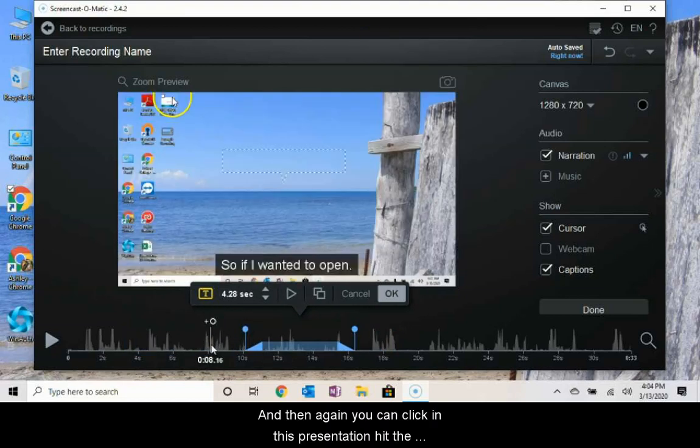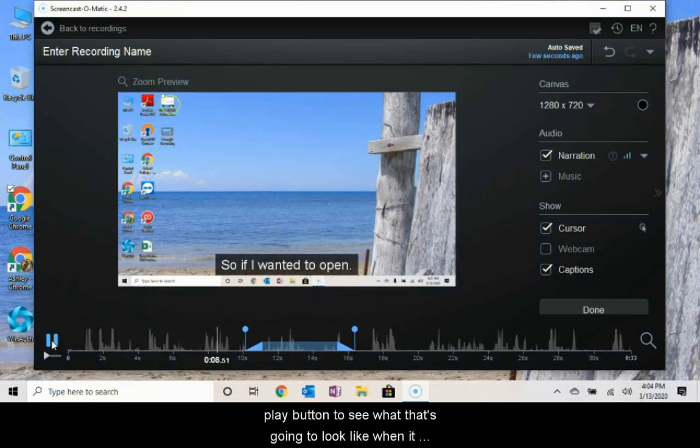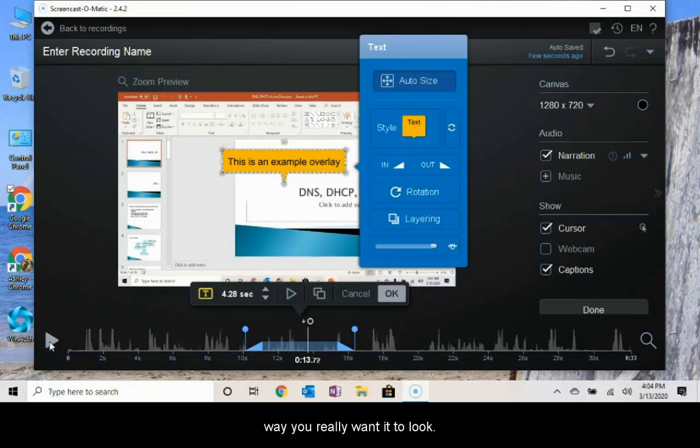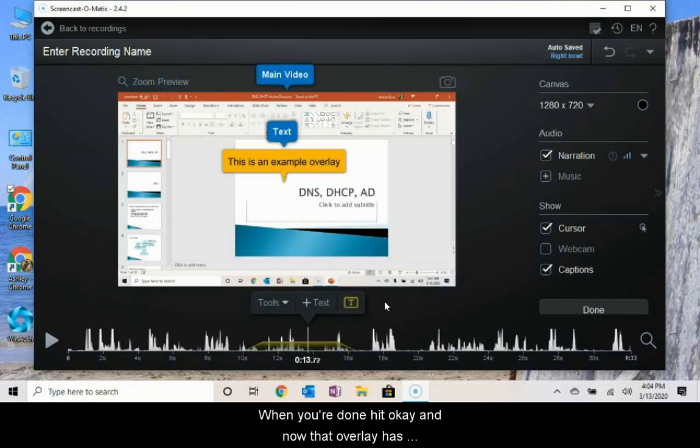And then again, you can click in this presentation and hit the play button to see what that's going to look like when it comes in on the screen, and make sure you adjust it the way you really want it to look. When you're done, hit OK, and now that overlay has been added into there. You can always go back and edit it after the fact as well.